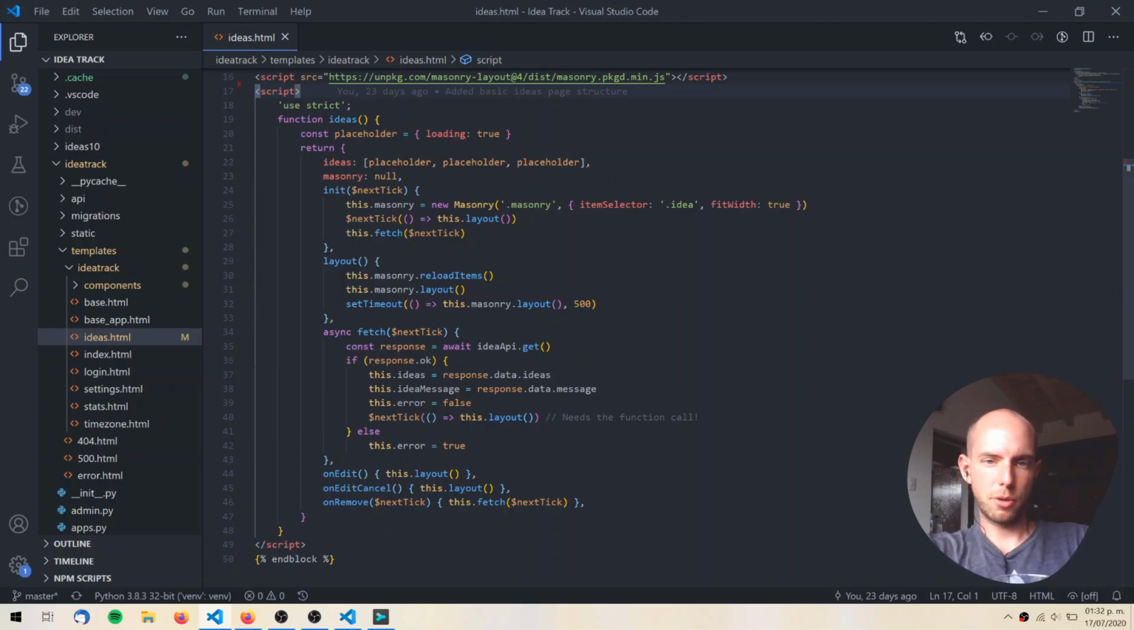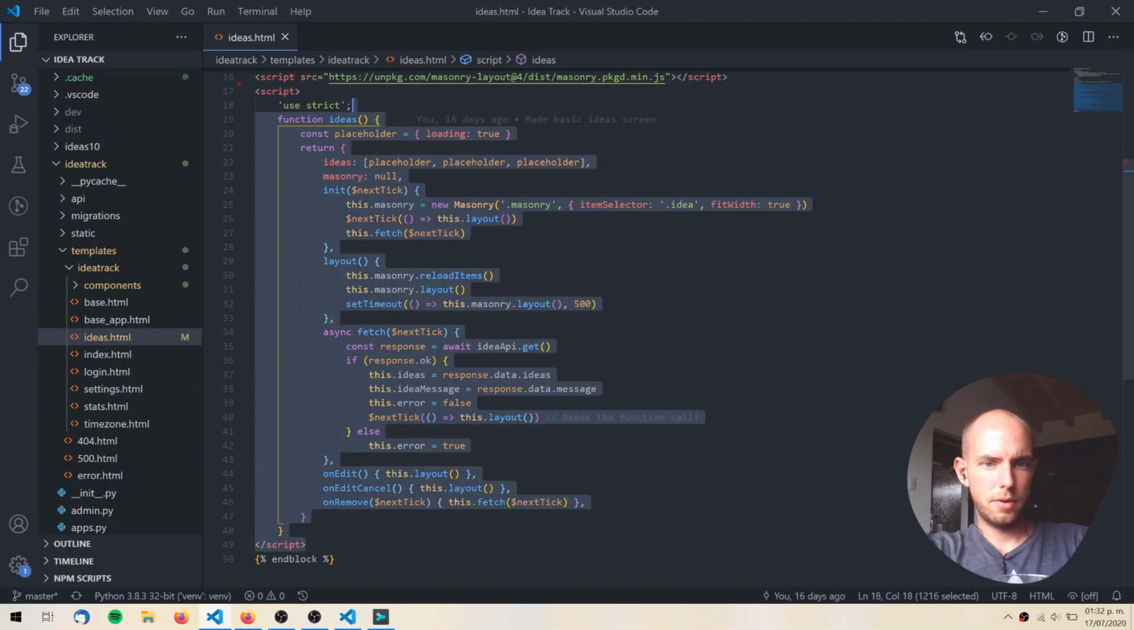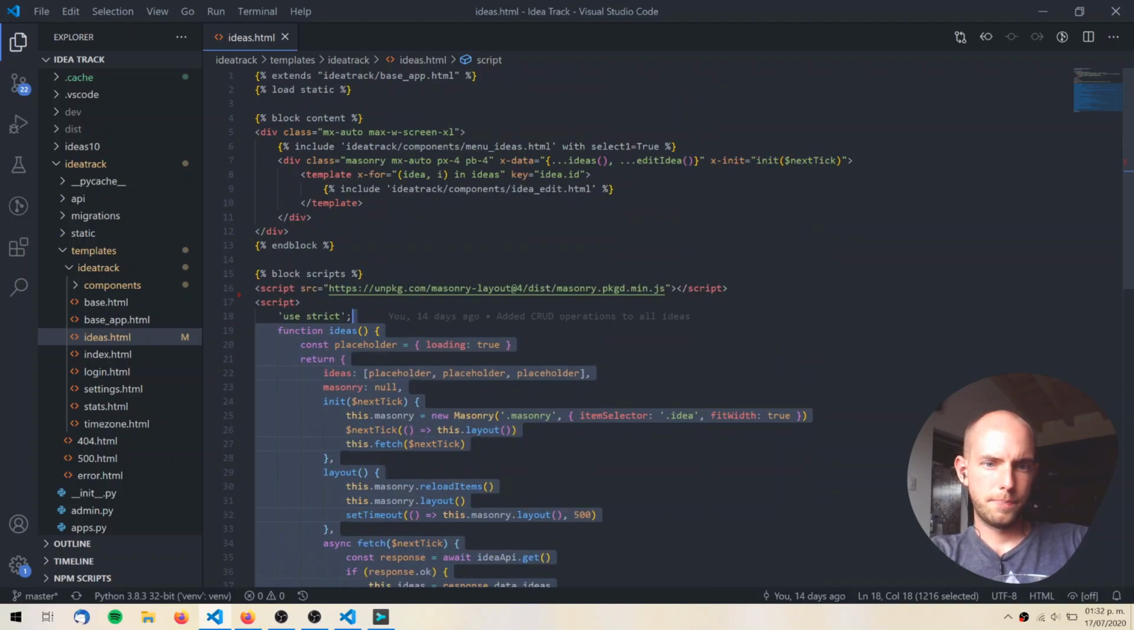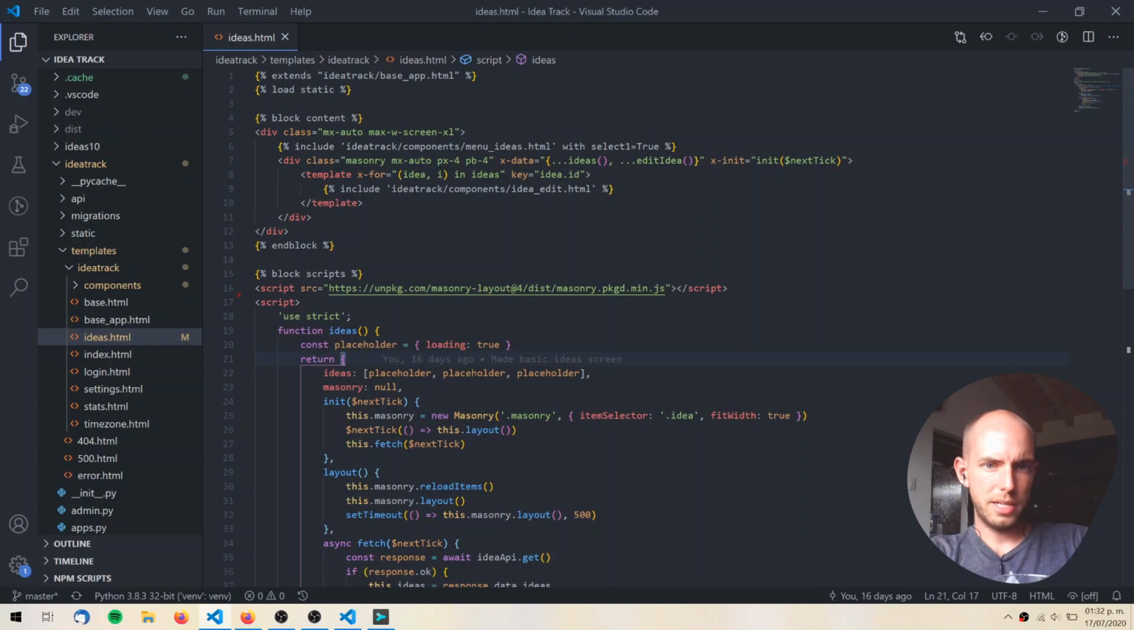I'm using this script called Masonry, which creates a nice grid that's animatable. But now I have to bring that into my bundle too, I guess. I think we'll just leave it for now. We'll just keep it simple.